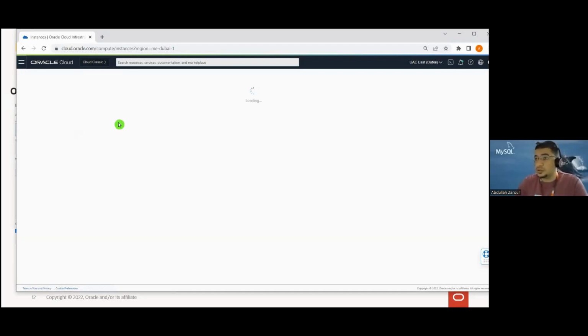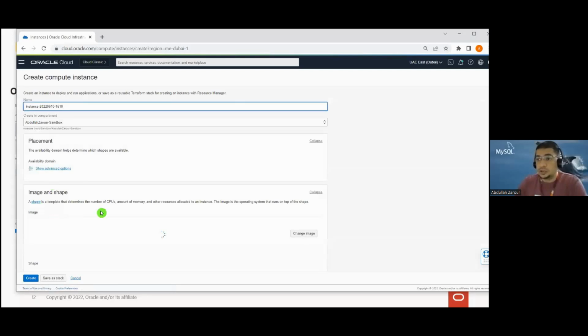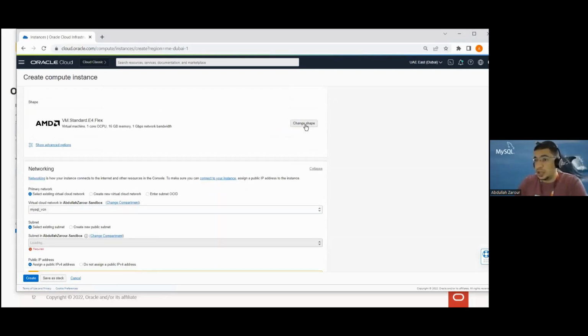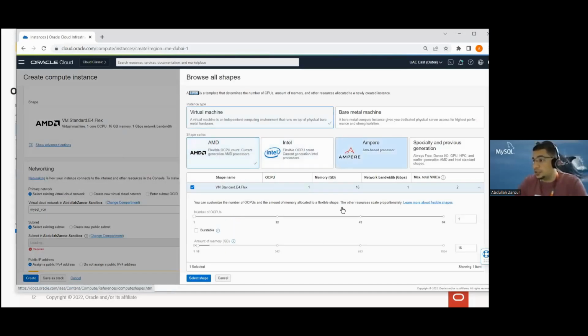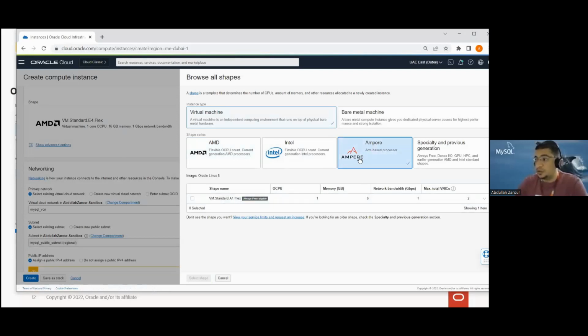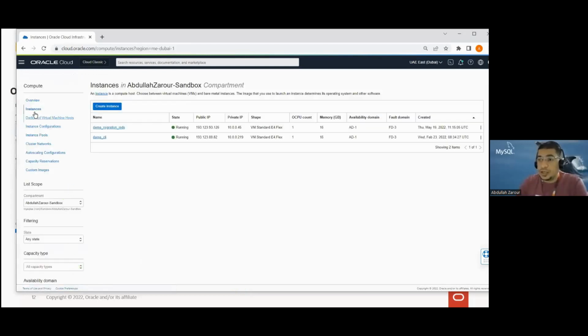If you want to create a compute, you can choose which compute you want. The one I told you, you can go here and choose the shape that you want. And this is where you are eligible for free to use this Ampere very powerful compute machine.